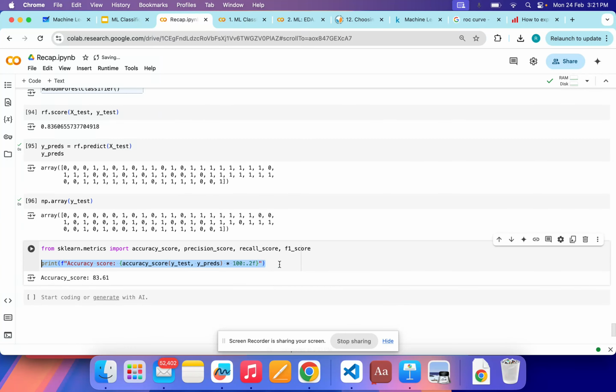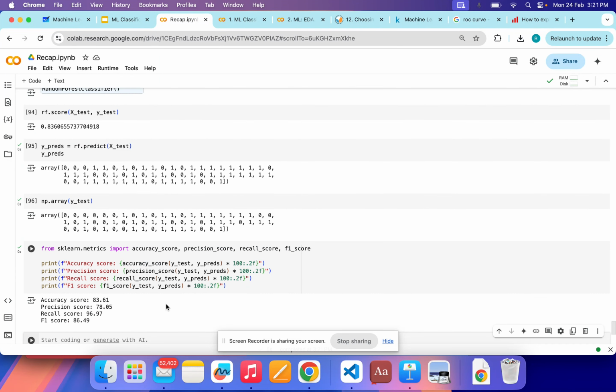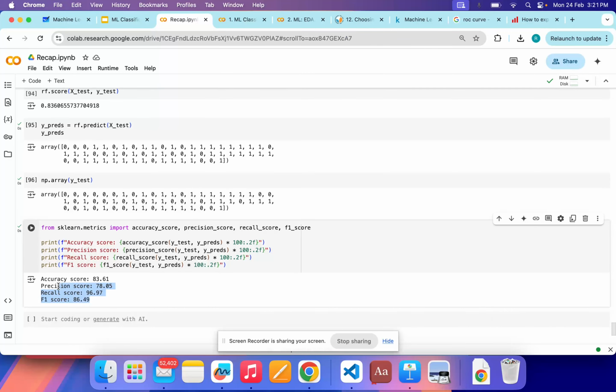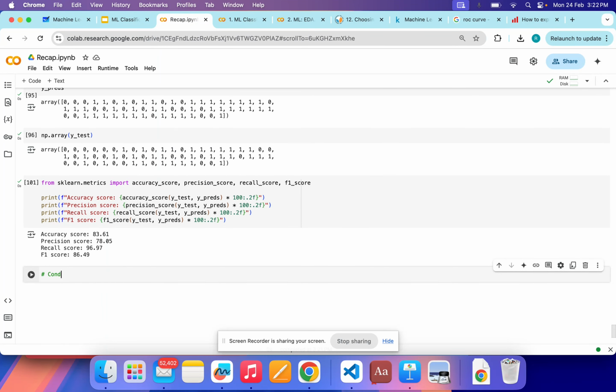So let's also print precision score, recall score, f1 score. Okay, let's check here. Okay, so these are all the scores, guys. Our model has performed well. 83 is a good score. So let's also do the confusion matrix. Classification report, let's do.